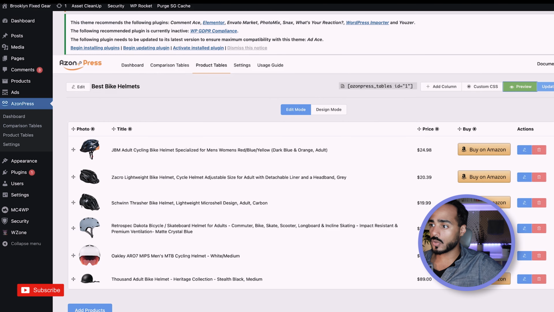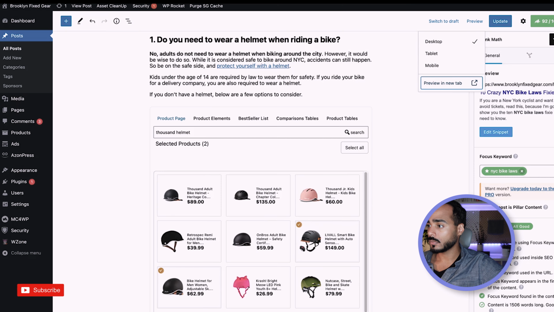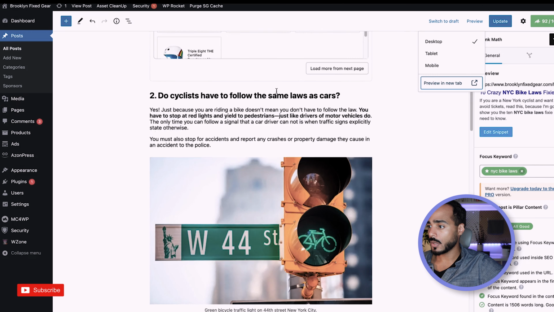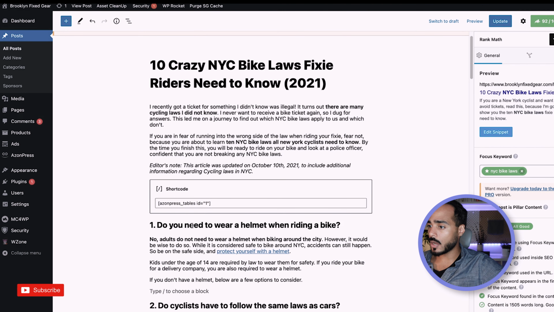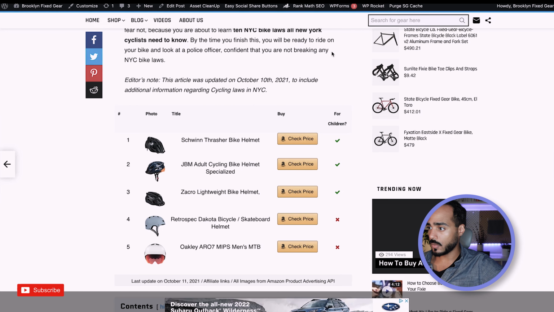And then we can go to a page. Let's paste this right under the product table so that you can kind of just see them both side by side. And let's click update and take a look at what that looks like in the front end. Let's go here and refresh.